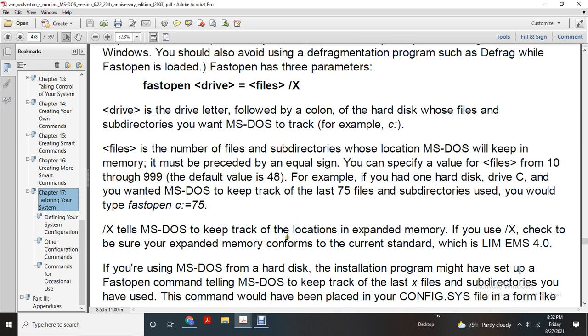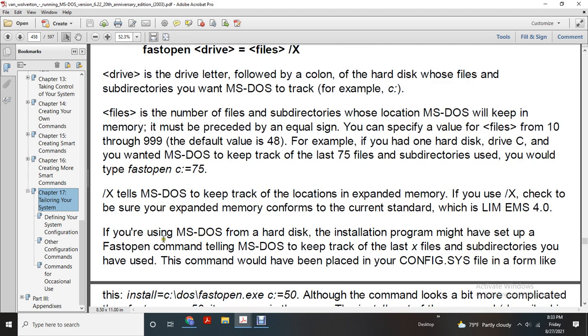Parameter X tells MS-DOS to keep track of the locations in expanded memory. The parameter X is used to be sure the expanded memory conforms to the current standard of the LIM EMS 4.0. If you're using MS-DOS for a hard disk installation program, you might have to set up the FASTOPEN command, telling MS-DOS to keep track of the last X file and subdirectories you use.